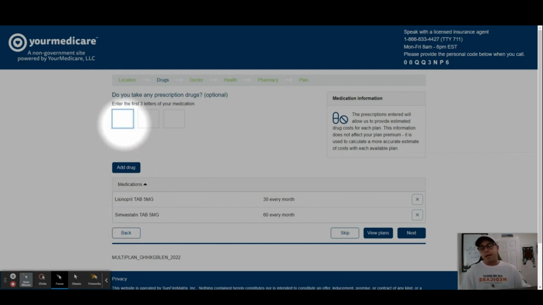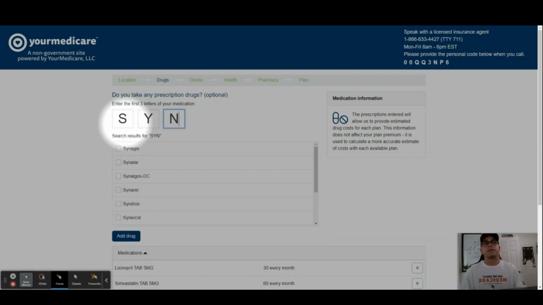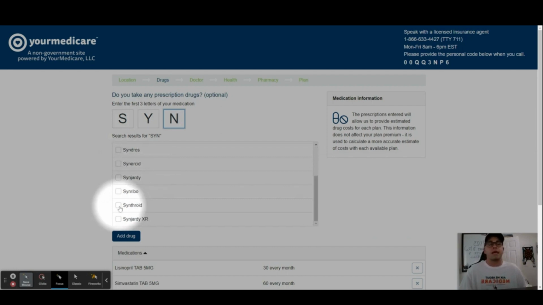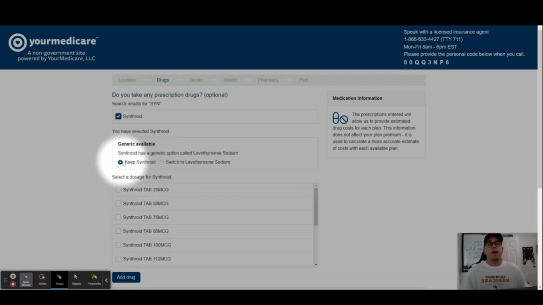The last one I want to plug in here for example purposes will be a brand name drug called Synthroid. And Synthroid is a brand name for levothyroxine, which is a common thyroid medication. So you can see again, the system pulls up many medications that start with SIN. I'm looking for Synthroid. The great thing about this tool is that it's letting me know that there is a generic available for Synthroid, which could be a huge cost savings to you as the consumer.